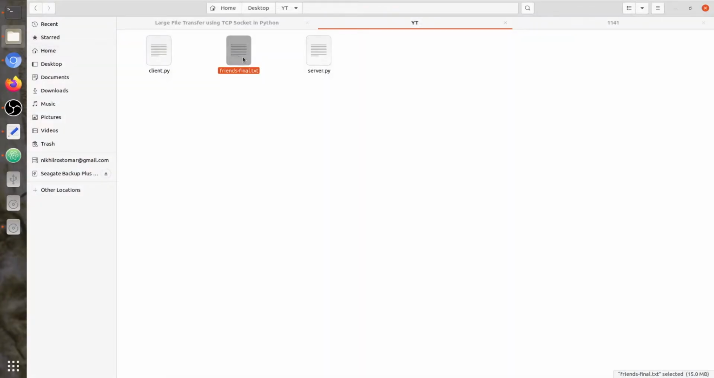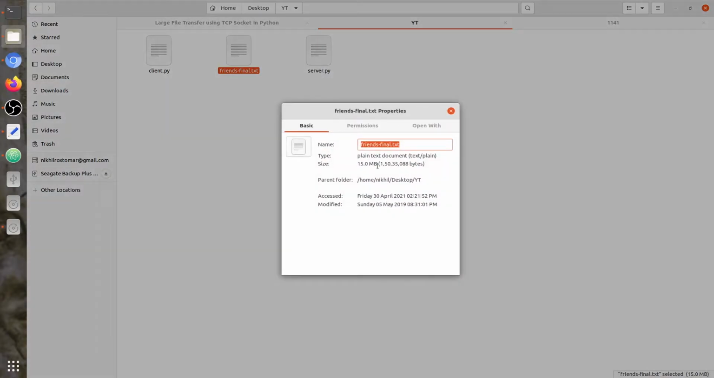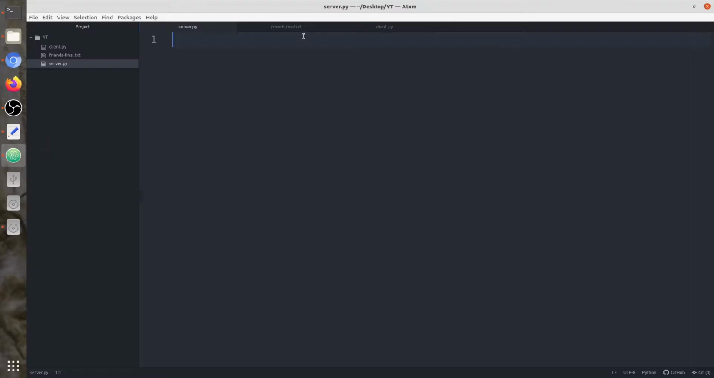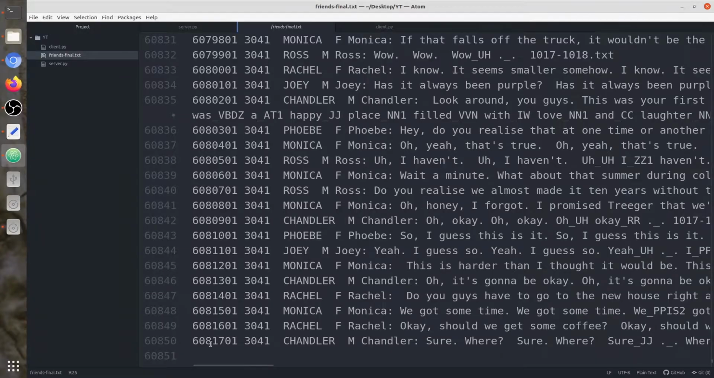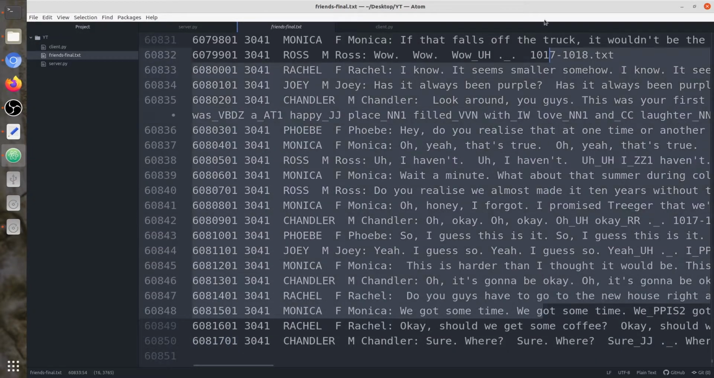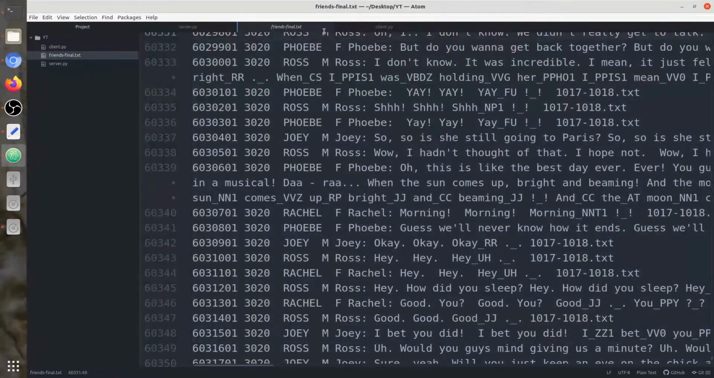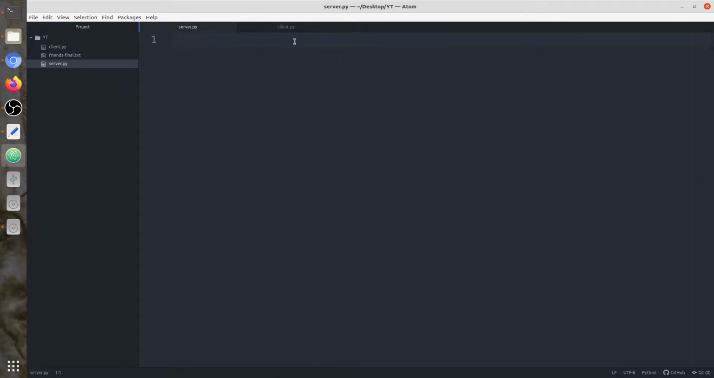Okay, so this is basically a 15 MB file. You can see the size, 15 MB. This is not a small text file. 15 MB basically containing huge text. You can also see how much textual data it contains, the number of lines it contains. So from this you can get the idea. It's basically a large file. So this time we're not going to send a small file, just a large file.